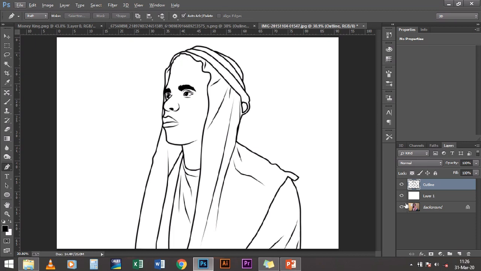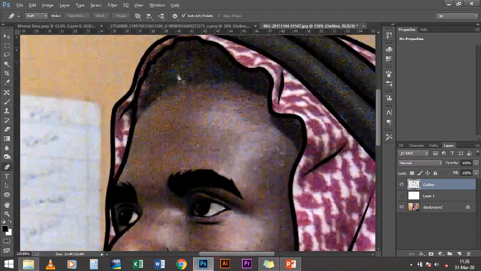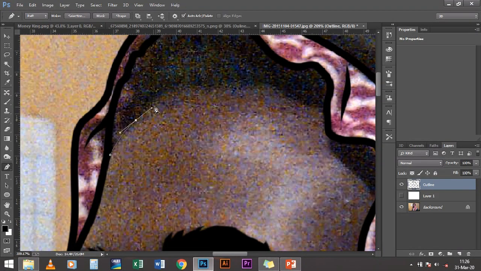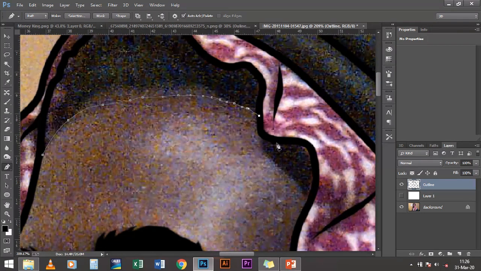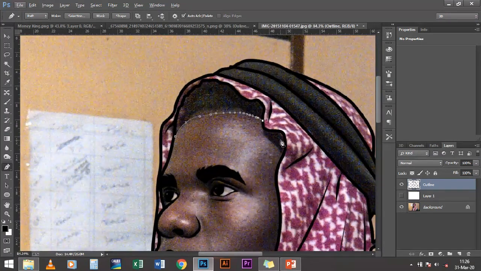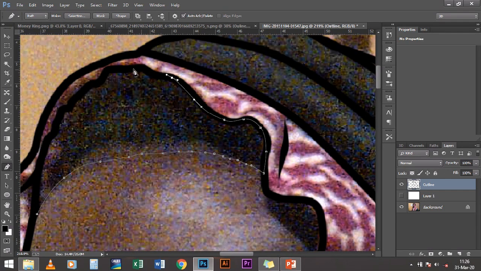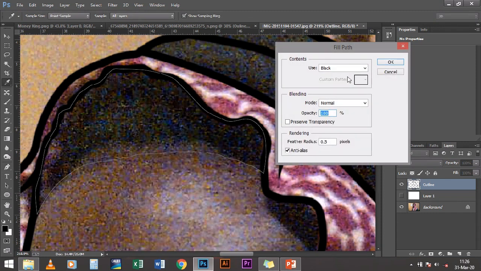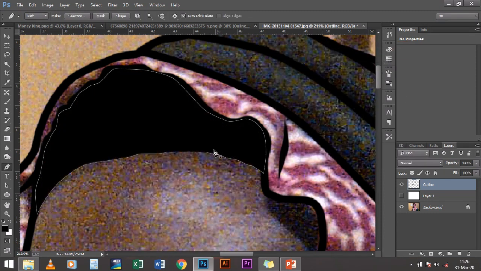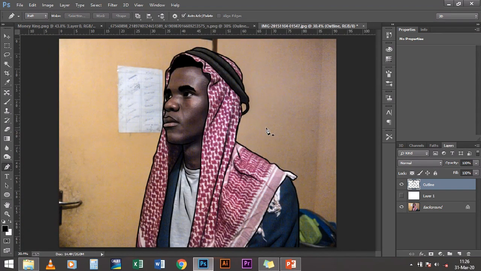The hair. So where's the hairline? There it is. I did not go to the barber shop when I took this picture, so I don't have a very clean hairline. No, that's a shadow. So fill black, and there we have our hair.